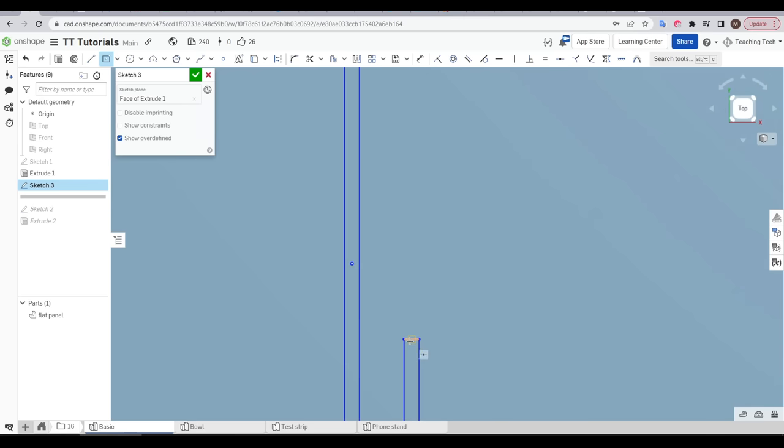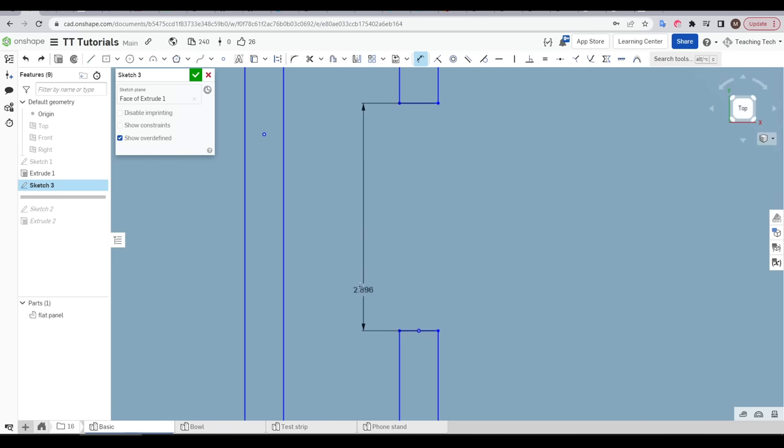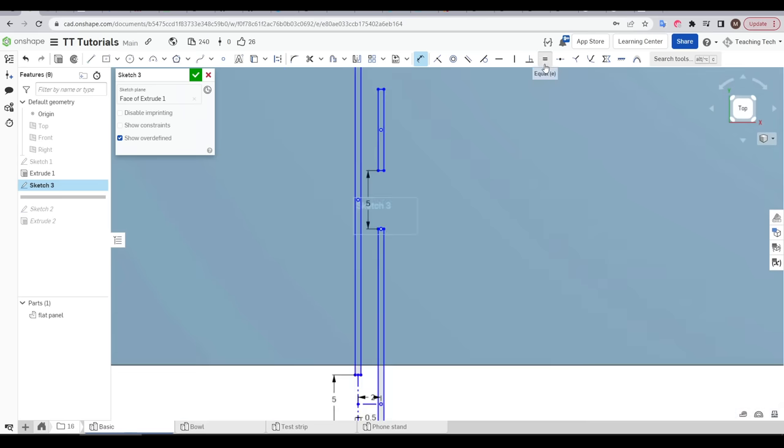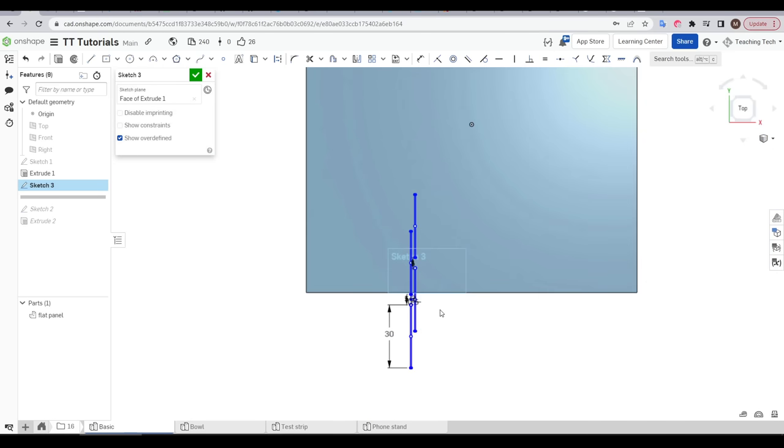Now for the final time, I'll once again snap to the midpoint of our third rectangle and use that as a center point for the fourth. Again, I'll dimension a 5mm gap in between the two, and then use equal constraints to get everything matching. Now it doesn't look like much, but this is the basis that we need to create the pattern.